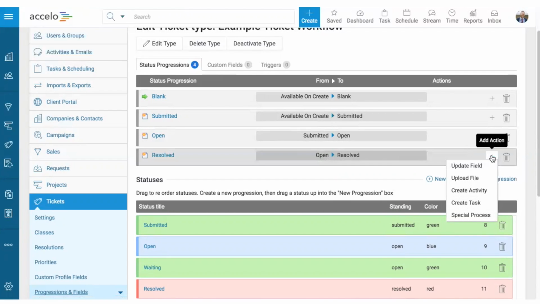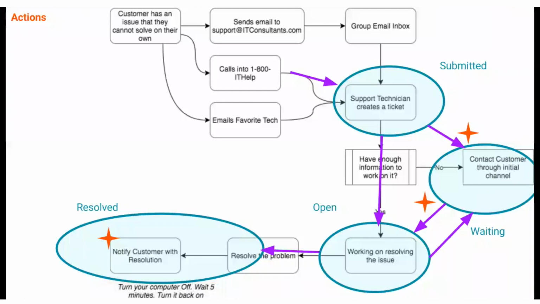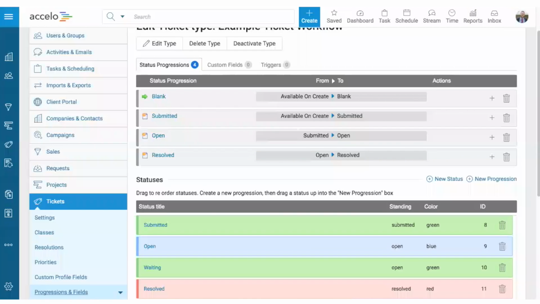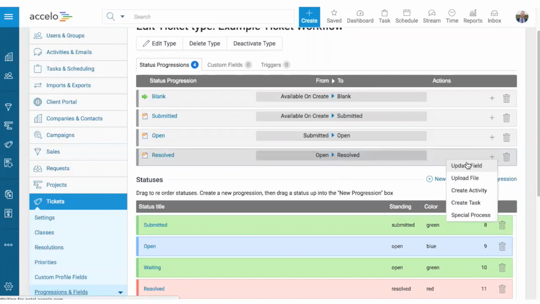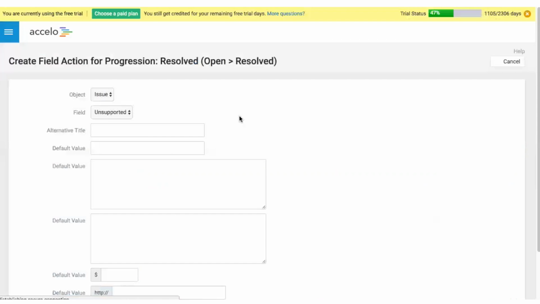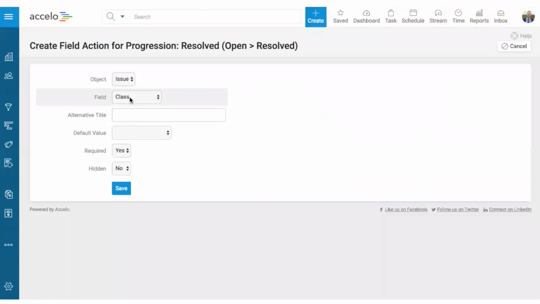So what I want to do is, there's actually two things. On the resolve, I want to say, turn your computer off, wait 5 minutes, and turn it back on. So that's a resolution note. And then on top of that, I want to send that resolution note to the customer. So first, I want to update the resolution type. I'm going to leave it blank in this example.